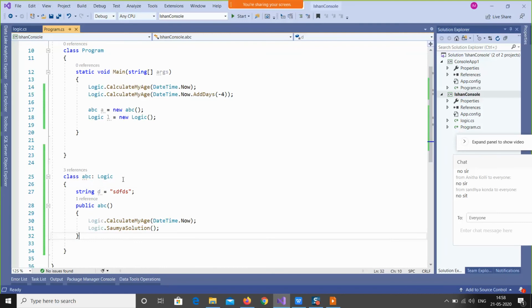Here, this public ABC is a constructor. Like in main, in class Program, I didn't have any constructor. I didn't create any constructor. Every class has a default constructor, whether you create it or not. Sometimes you need to create it, and if you don't, it will be automatically created at the backend, which you cannot see.